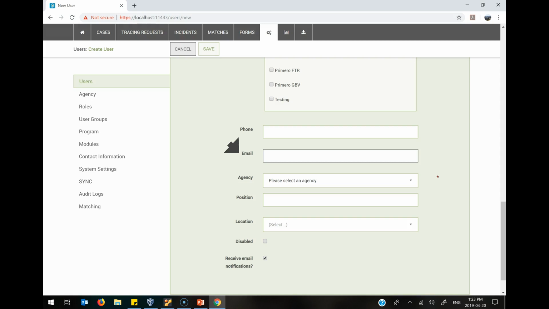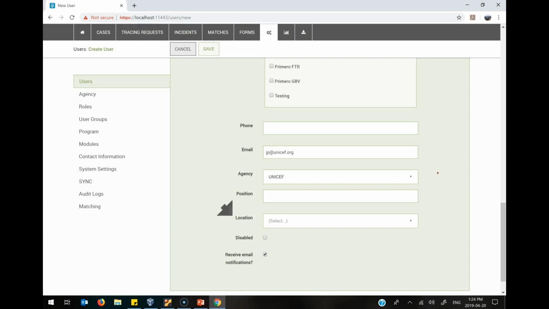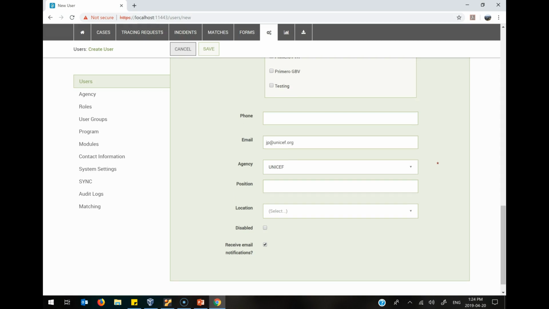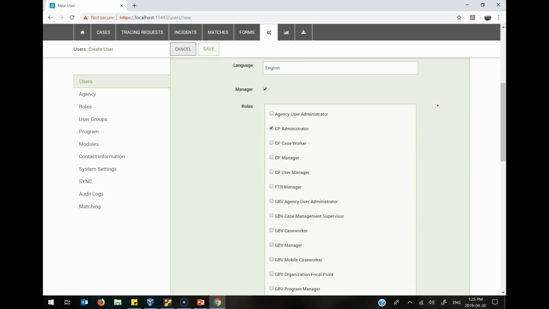An email address is important as this is the email address that notifications are sent to. You can then select the agency that this user is a part of. The agency lists are provided by the country office during implementation. You can optionally enter in their position, and you can also select locations. Locations are typically from HDX. If you require this user to receive email notifications, please check this checkbox. Once all of the information has been entered, you can click Save at the top of the page.